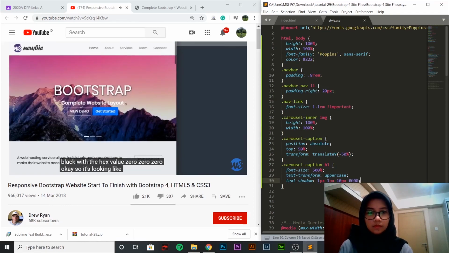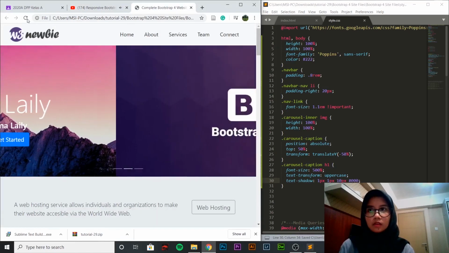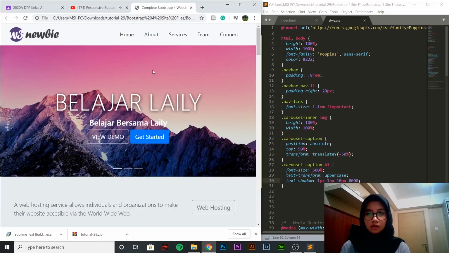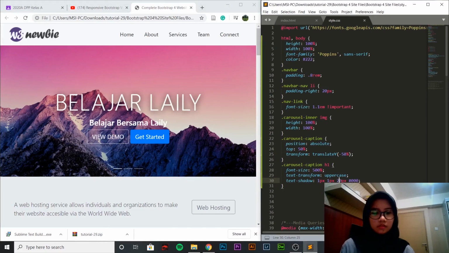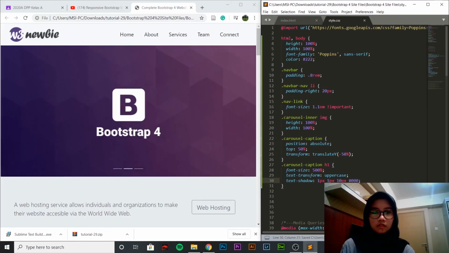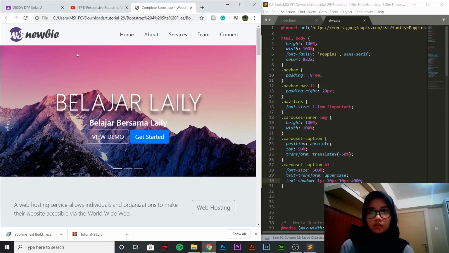Okay, so it's looking like the original, and let's kita lihat. Nah, gini. Coba kita misalnya ganti width-nya 20. Oke. Lebih tipis. Misalnya kita ganti ini jadi 10. Oh, bayangannya dia lebih jauh. Satu aja.